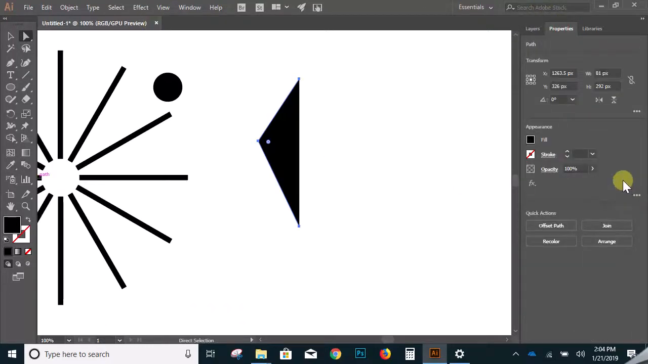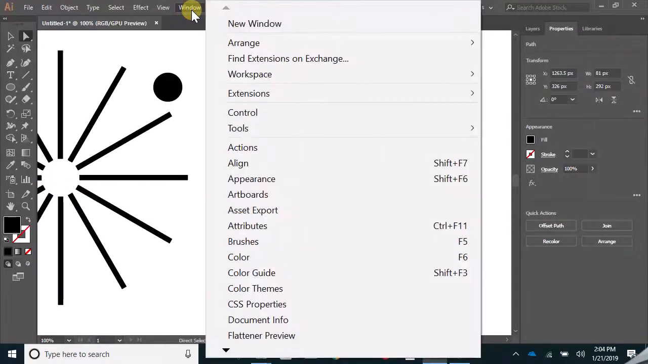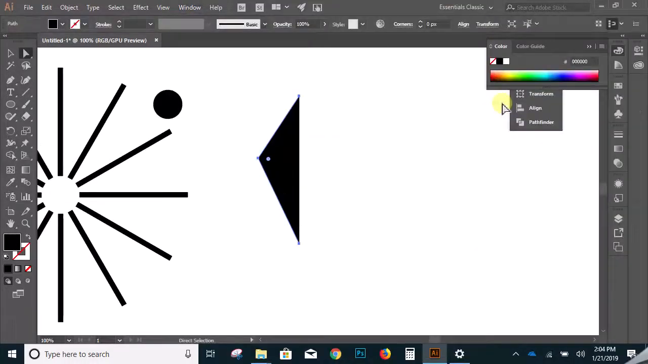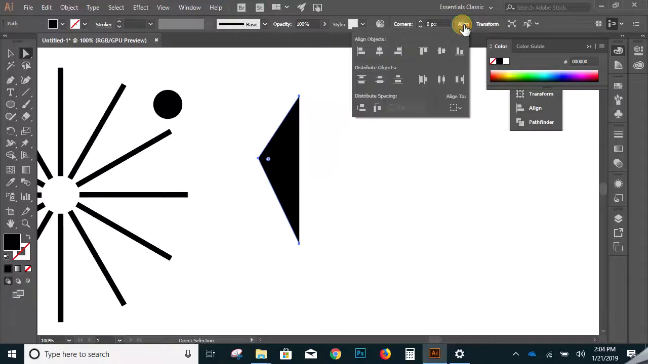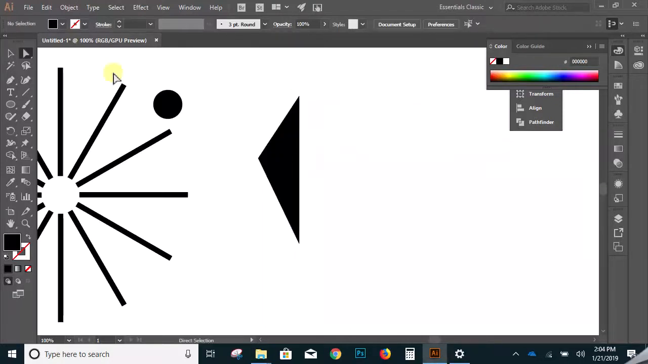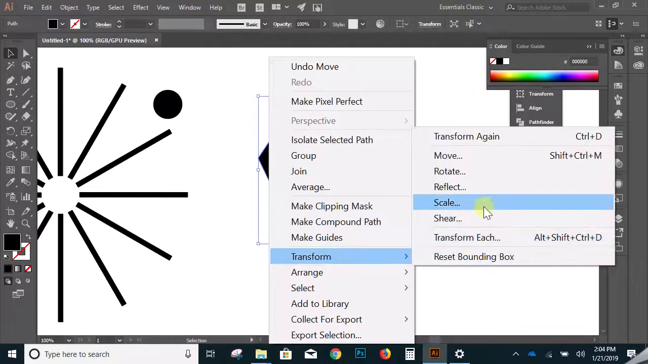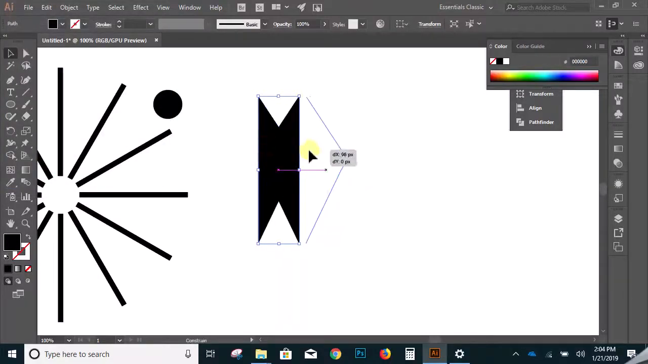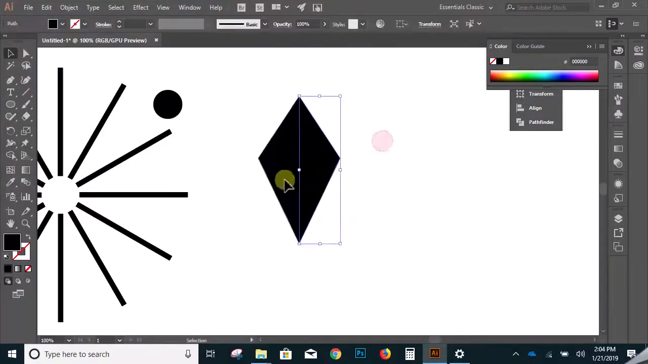The align tools don't pop up in this in Essentials mode, where if I switch back to my workspace to Essentials Classic, they normally do appear up here, and I can align my anchor points if I wanted to. So I could distribute them all evenly, which is kind of cool. But essentially, I could go to transform and reflect and copy. You can always make copies of transformations, and then I can do half, just like that.